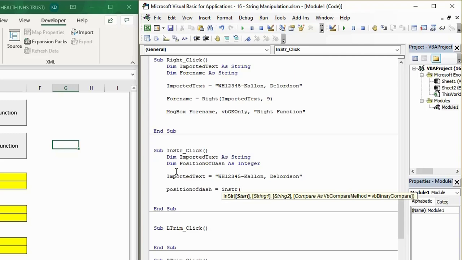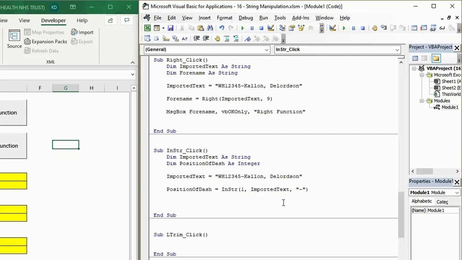The InString function asks you where you want to start. So in our case, we want to start at position 1 in our string. It then asks you what's the source string that you want to search through. So in our case, it's the imported text string. And then it asks you what string you want to look for. In our case, it's the dash. We close the bracket there.